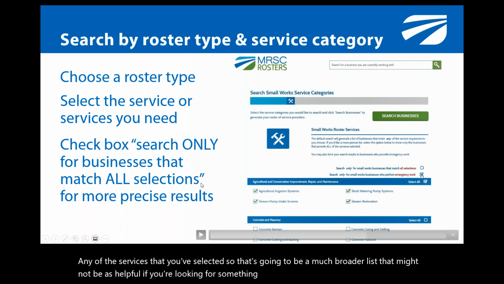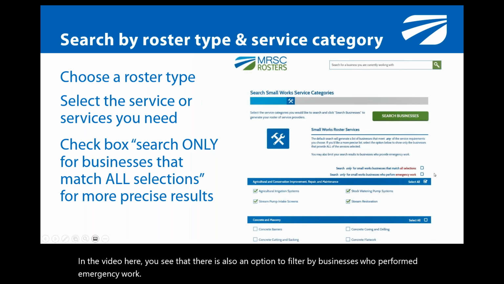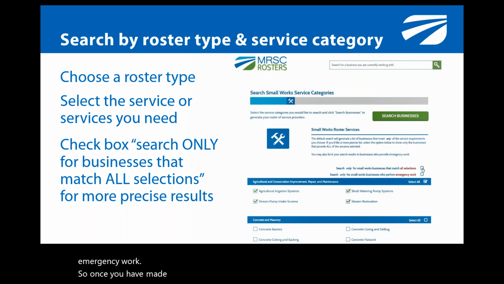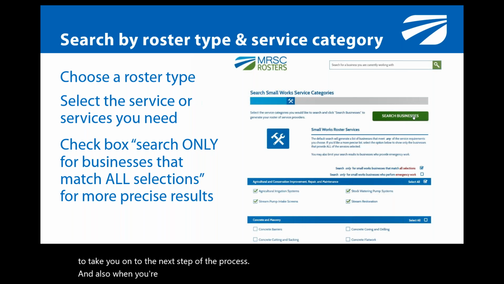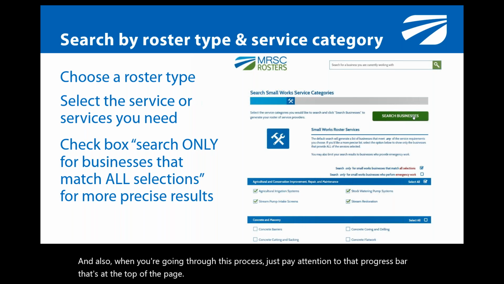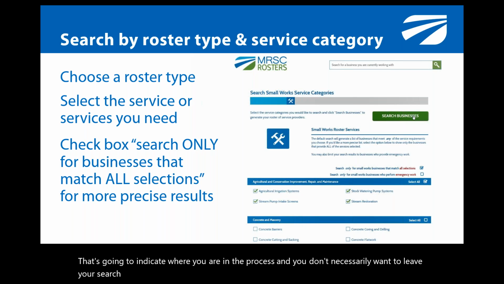In the video here, you see that there is also an option to filter by businesses who perform emergency work. So once you have made your selections, you'll be able to simply go ahead and click on the Search Businesses button, and that's going to take you on to the next step of the process. And also, when you're going through this process, just pay attention to that progress bar that's at the top of the page. That's going to indicate where you are in the process. You don't necessarily want to leave your search process before you've gotten to the end of that progress bar. So that's a good indicator as to whether or not you've gone through the full process correctly.